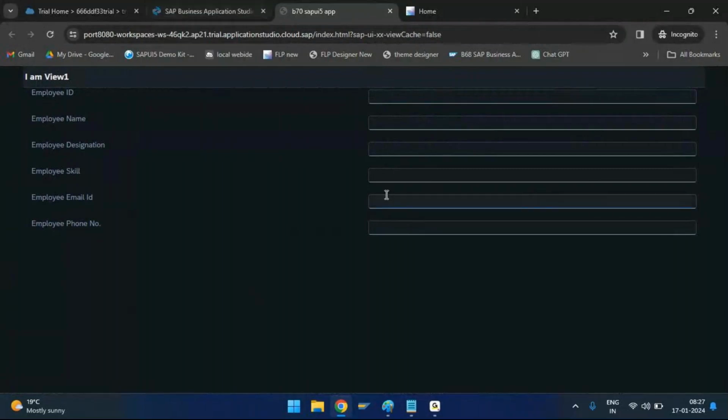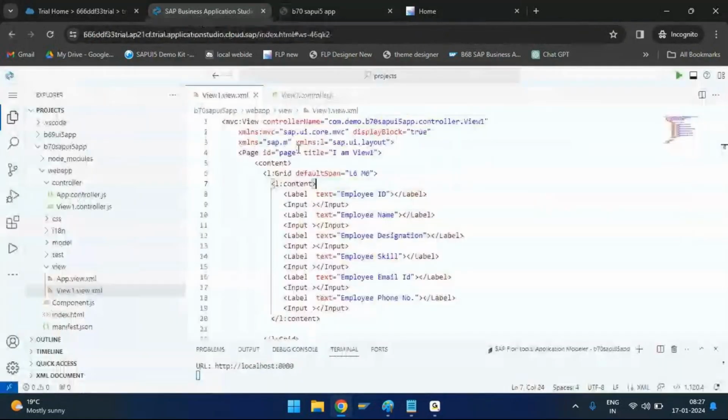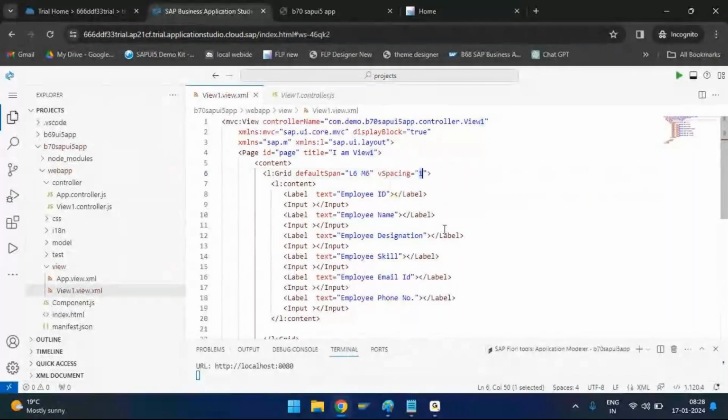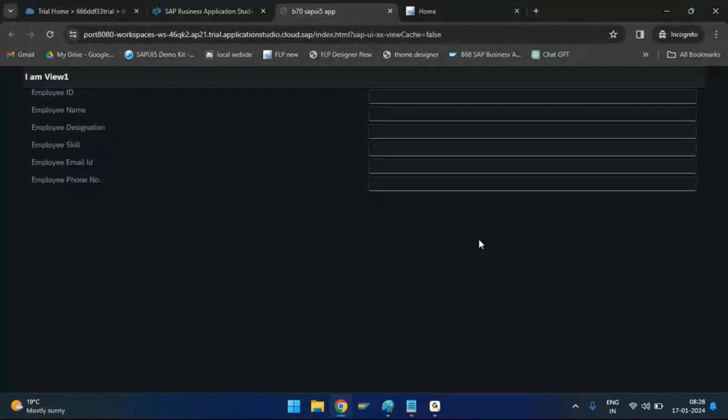Now, how to avoid this? Let us fix the problem of the space between the input fields. How can you fix it? In the grid tag, there is another property called vertical spacing, vSpacing. The default value for this is 1. You need to provide it 0. So remove this and keep 0. Once you keep the vertical spacing 0, now you can see all the input fields aligned properly without any gap.